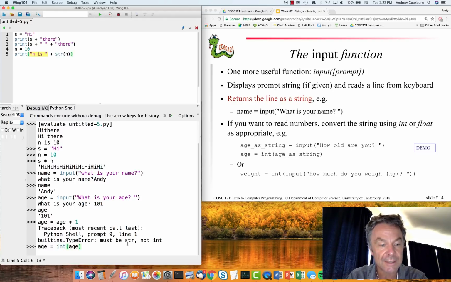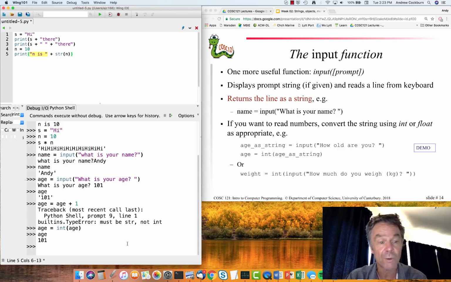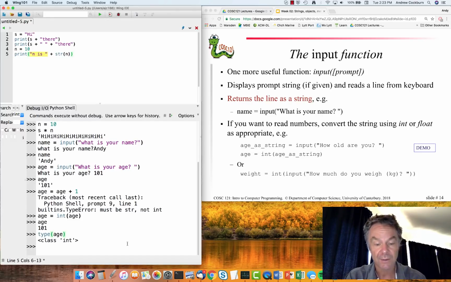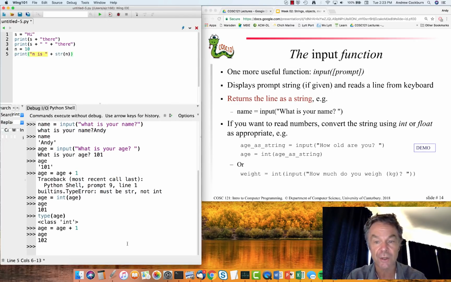and now what I'm doing is evaluating the right-hand side, which returns an int representation of the age that was input, that was 101. I can now look at age, and we see it's 101 without the quotes around it anymore. I can check the type of age, and it's an int. So I can now do age equals age plus 1. And I can look at the value of age, and it's 102. So if you want to read numbers, you need to convert them from a string to an int or float, depending on what type of value is being input.